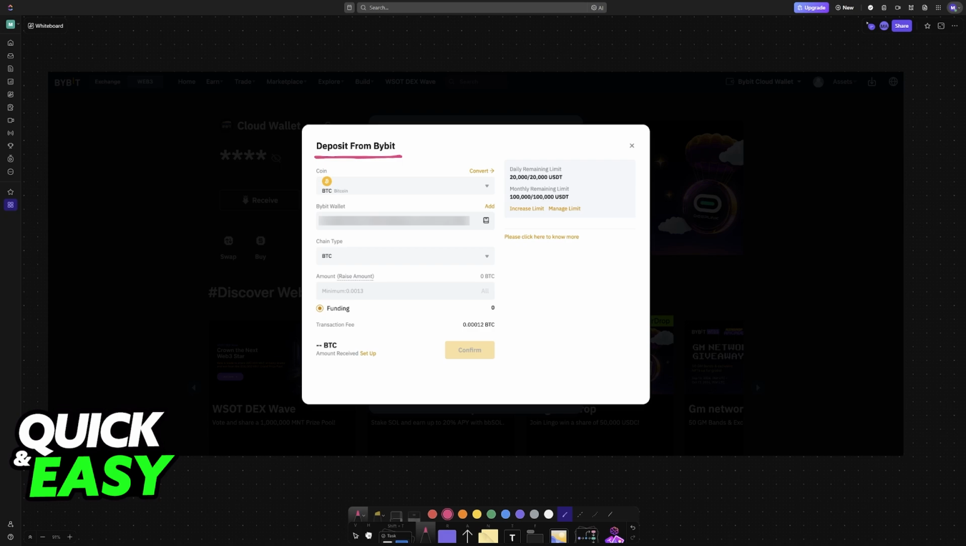I hope I was able to help you on how to transfer Ton from Bybit to Bybit Web3.